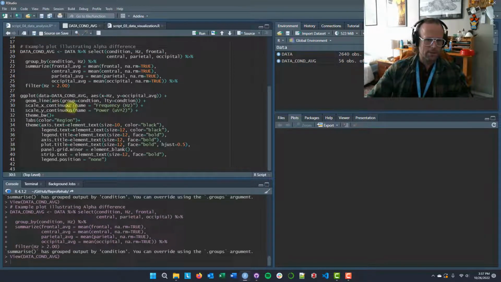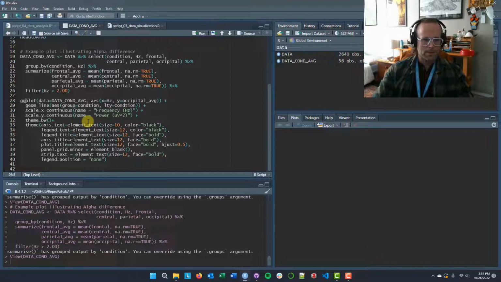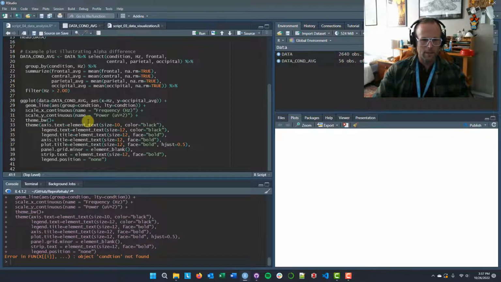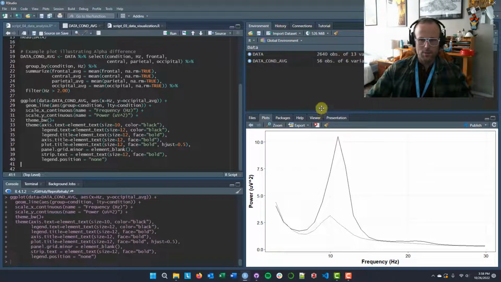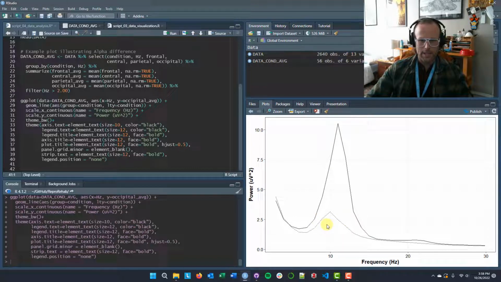And all we'll do is we'll say, okay, scale x continuous is frequency. Scale y continuous is power. That is correct. This labels argument, I don't actually need anymore either. Let's just see what this graph looks like, and then we can improve it from there. Uh-oh, object condition not found. Did I spell it wrong? I spelled it wrong. It's not DT, it's DIT for condition. There we go. So that looks pretty good for actually kind of highlighting what we want to look at.